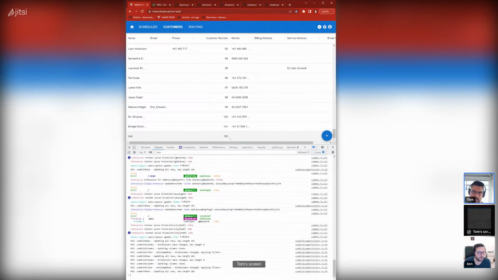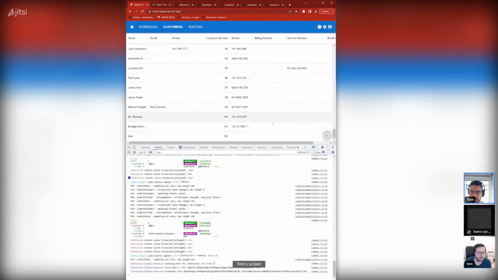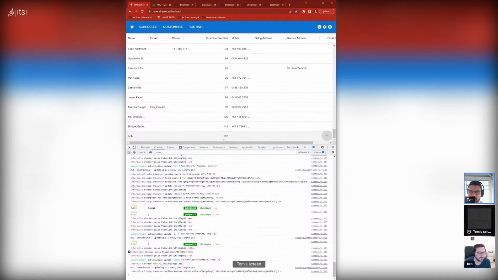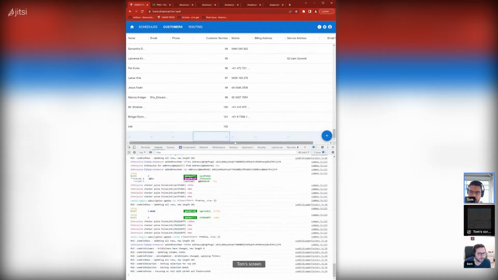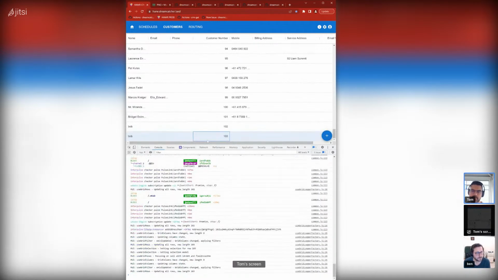So I'm trying to generate customer number 103 here. You can see the progressive load as it came in here. It knows there is a customer, doesn't know what it is. Eventually the pulse resolves and now it gets back customer 103.